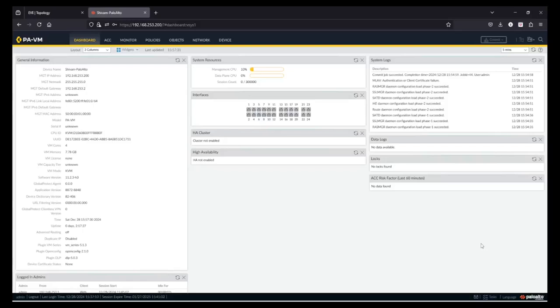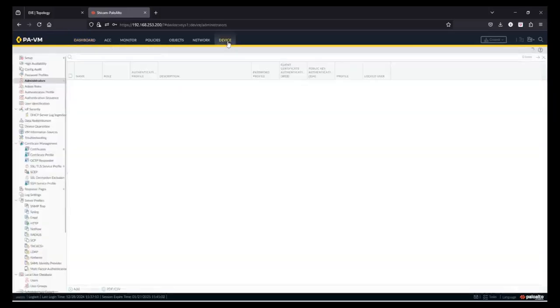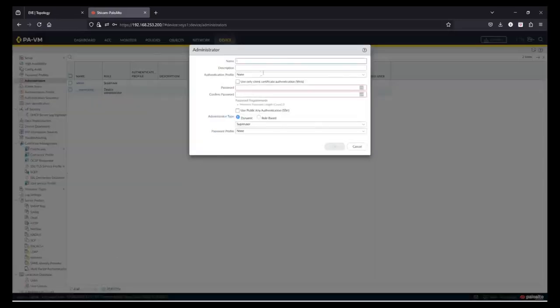So I've already logged into my Palo Alto Firewall. In order to manage the administrators, I need to go under the Device tab, and there we have our option Administrators. In here, you can create additional administrator accounts. So let's create one. Add.